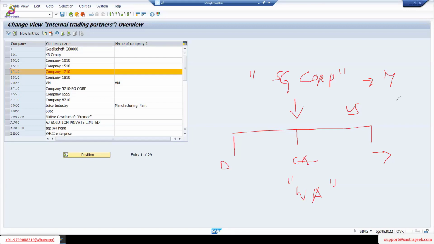Just assume that SG Corp is manufacturing some products, because once you manufacture, they need to sell it, right? If they don't sell it, they will send it back to the warehouse, and based on the customer orders, they will deliver to the entire globe, whether within the US or outside the US or other countries. That is our business case here.